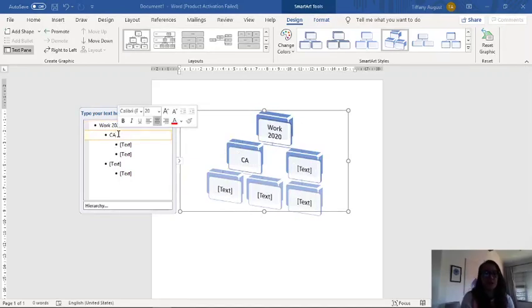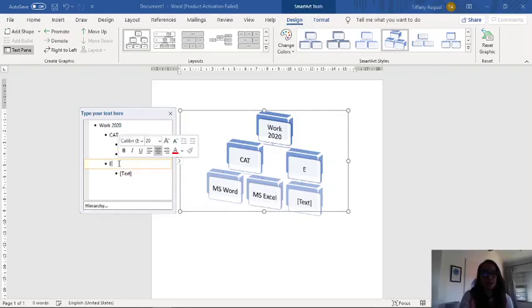So I'll choose CAT for the one. And you can see where the bullets are working, that CAT will fit under work, and that bullet over there is the same as that bullet, so they will fit under work. And then these two will fit under CAT, and this bullet will fit under that bullet. So under CAT, maybe I'll have MS Word and MS Excel. And then my next subject would be English. So grade, let's make it language.